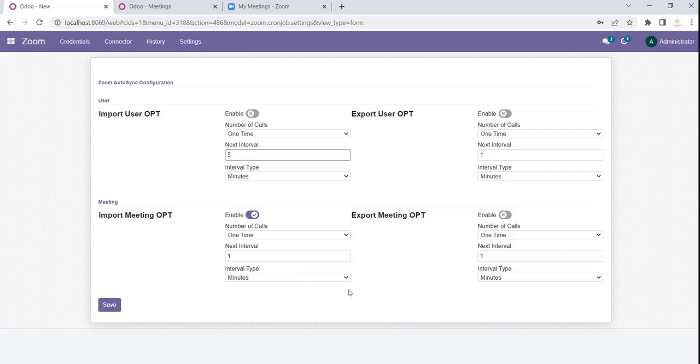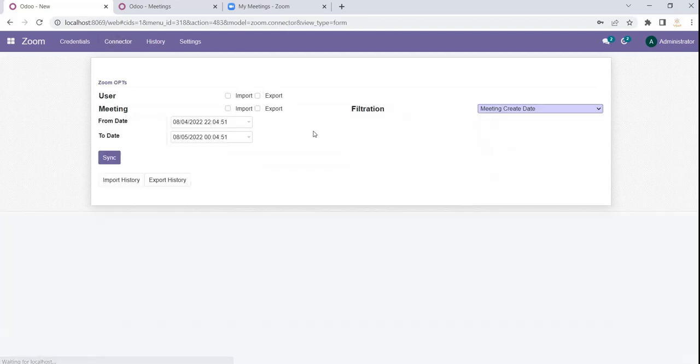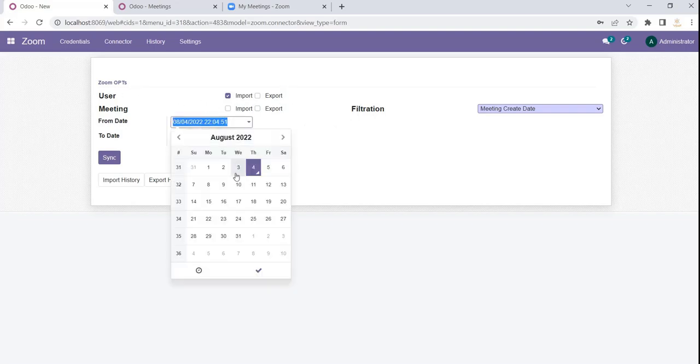So let's move to the previous menu option, which is the connector, and we will try to import and export the features with respect to some examples. First of all, we will try to import the users section. First of all, we use the import operation. I just click on the import operation. One point should be noted: this filtration will work on meetings only. So this filtration does not affect the users. Okay, so I just readjust the time frame.